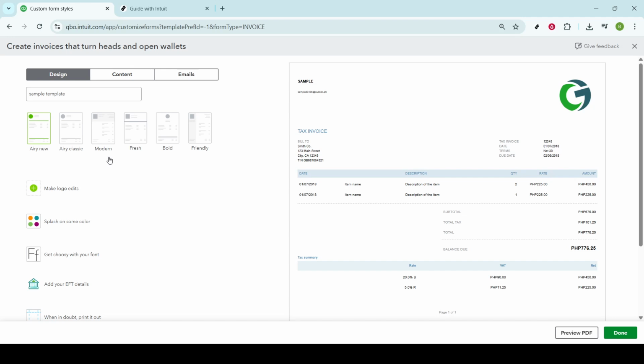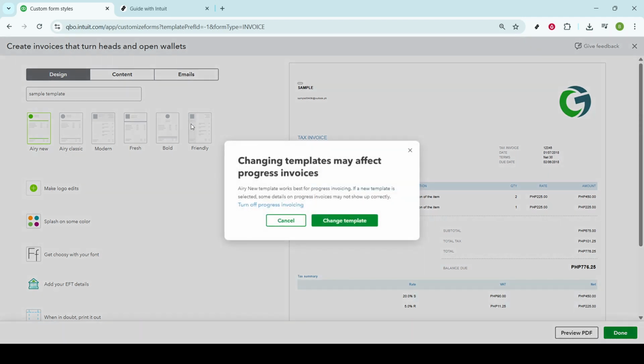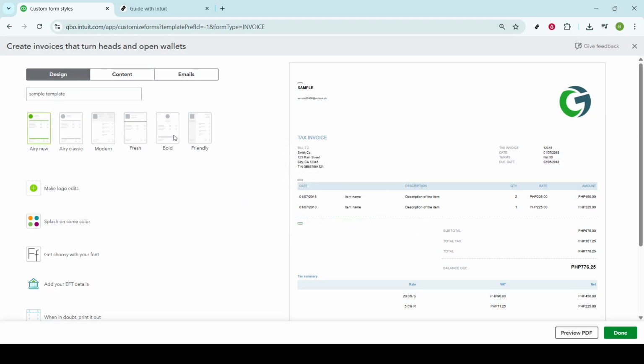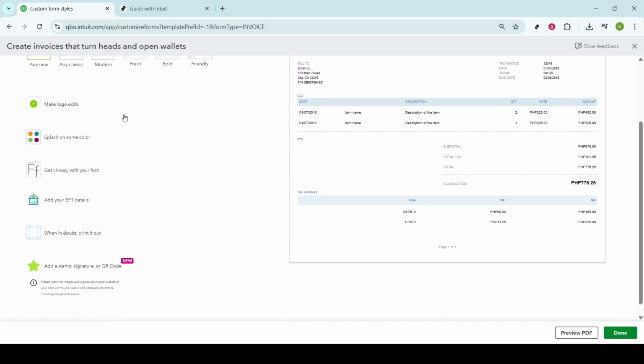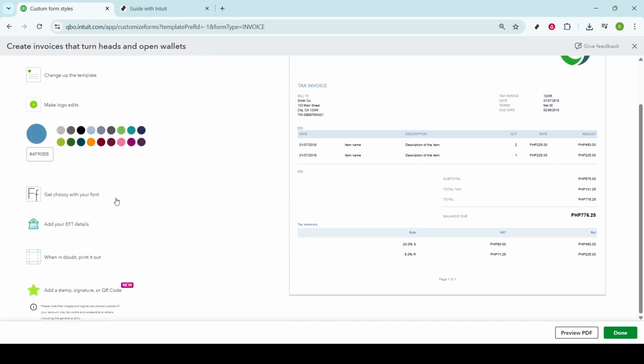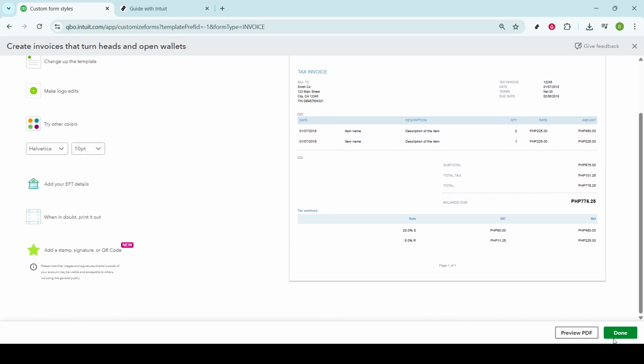want to convey. Now, once you're happy with the adjustments and modifications you've made to your template, the next move is to click on the Done button. This action saves all your changes and establishes your new template as the default style for the document type you were working on. And just like that, your template is ready for use.